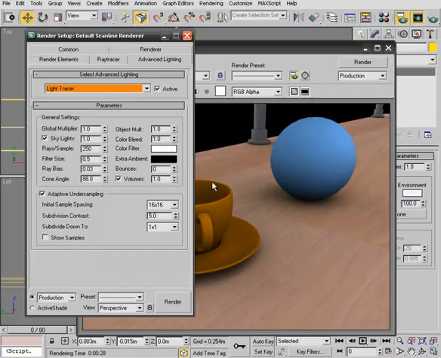Alright, now in addition to this light tracer just being able to calculate this skylight, we can also do color bleeding effects to simulate kind of an indirect illumination. So what we can do is increase the number of bounces. Let's raise this up to something like 2 and see what we get.